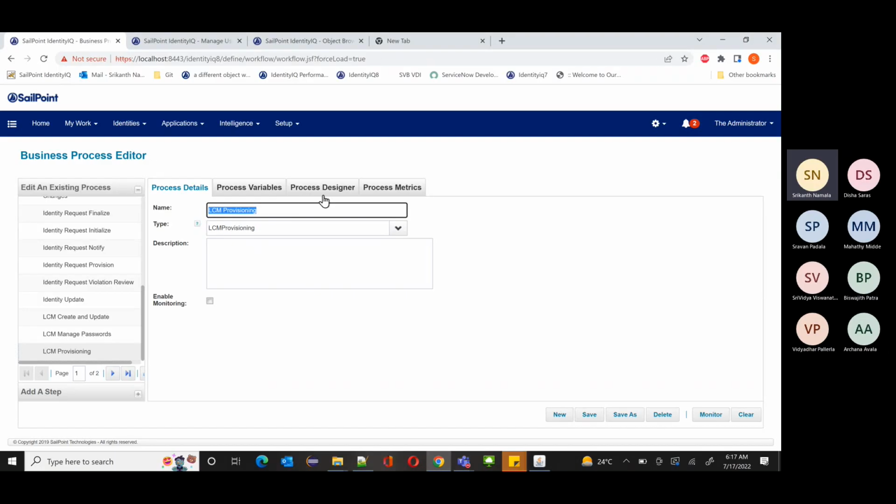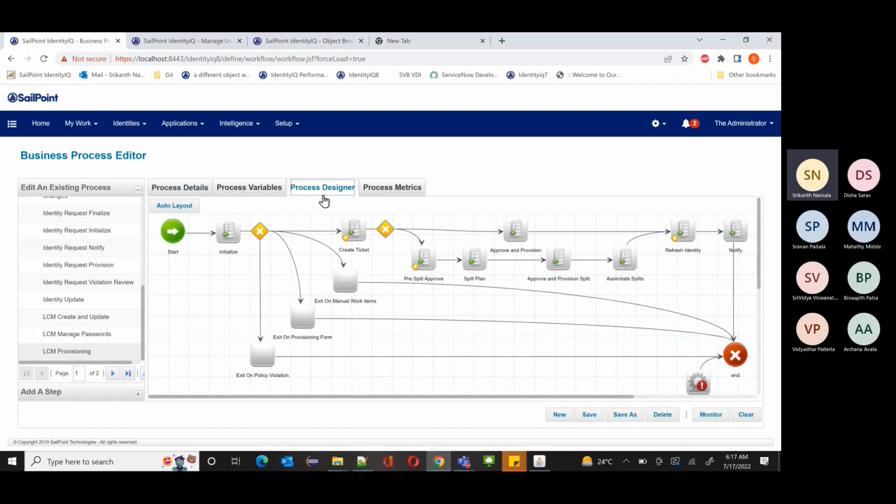I will show you each and every step and walk you through some major steps which you need to understand. For the LCM provisioning workflow to work, the main concept is that it categorizes the process into 5 different steps. This will be common for any LCM workflow, so just focus on these steps which I'm talking about.